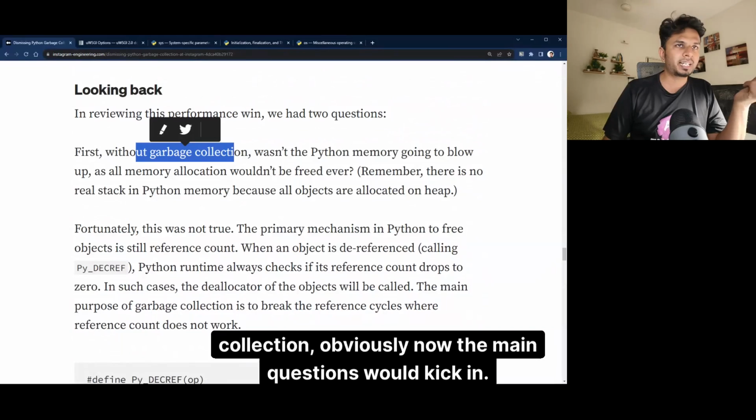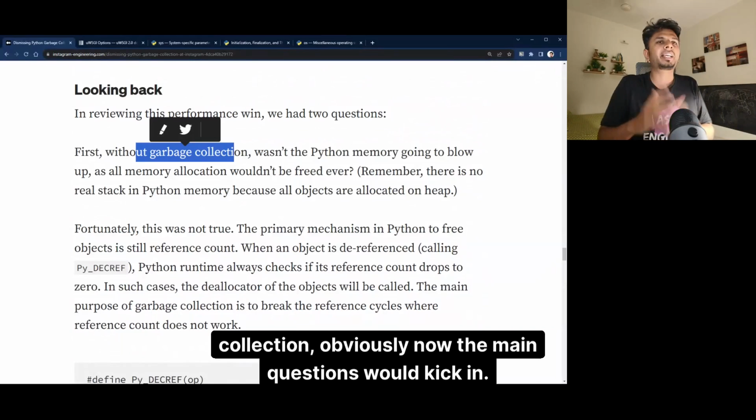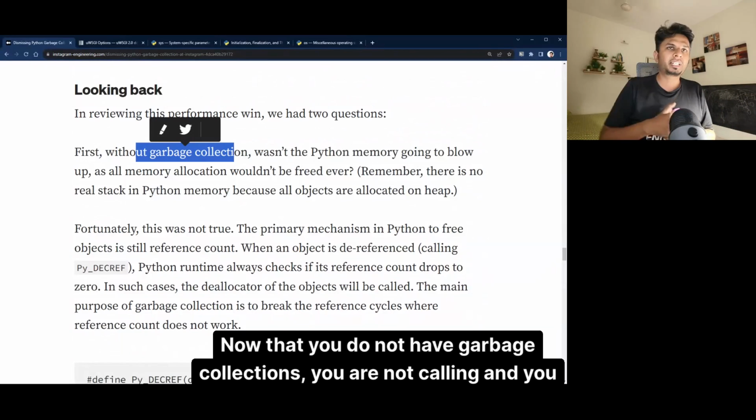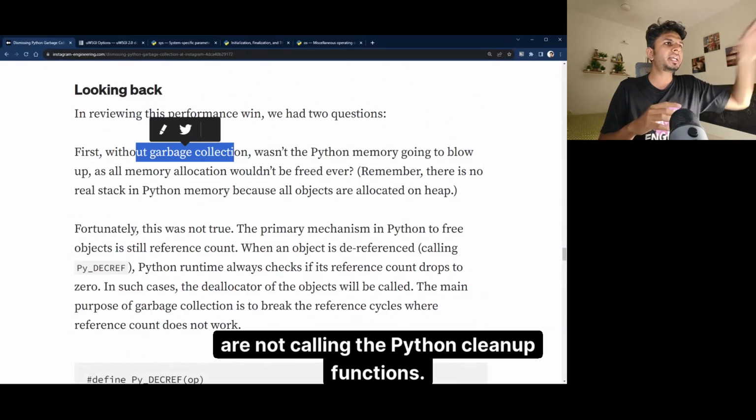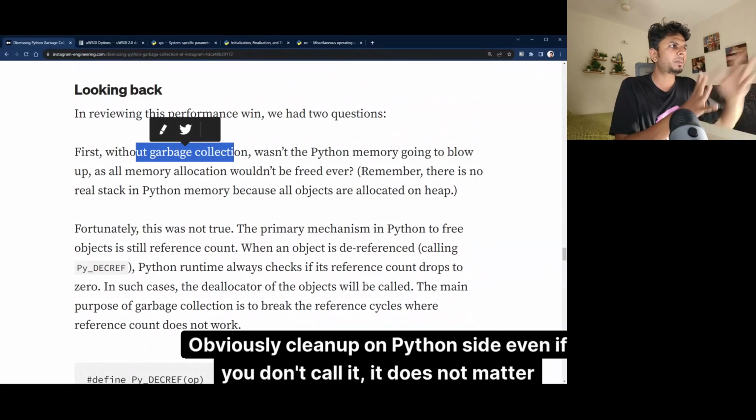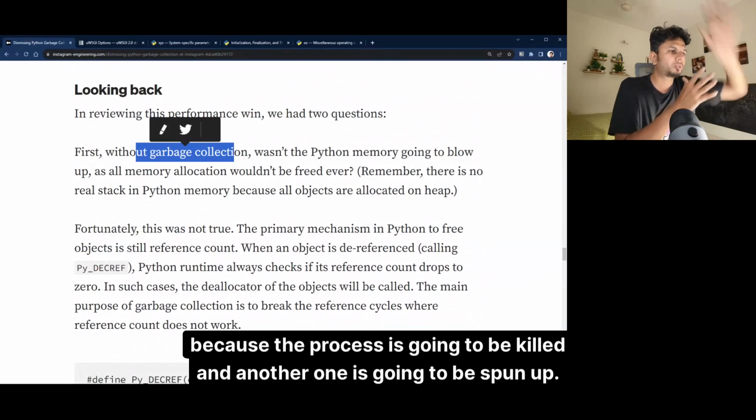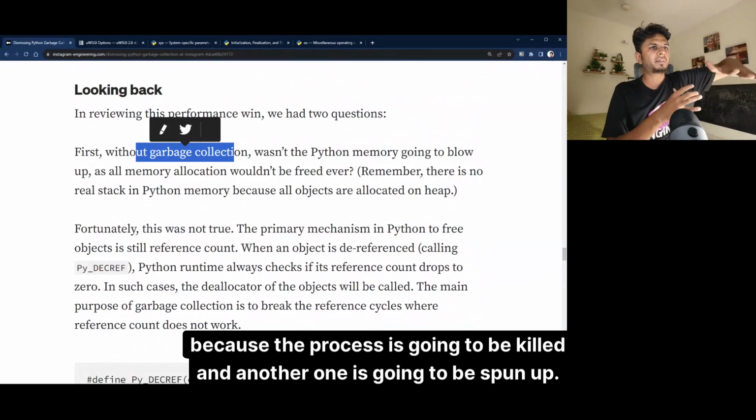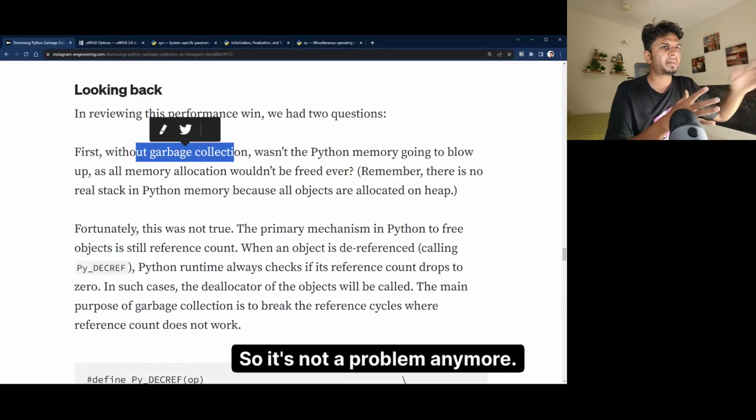First, without garbage collection, obviously now the main questions would kick in. Now that you do not have garbage collection, you are not calling the Python cleanup functions. Obviously, cleanup on the Python side, even if you don't call it, does not matter because the process is going to be killed and another one is going to be spun up. So it's not a problem anymore, right?